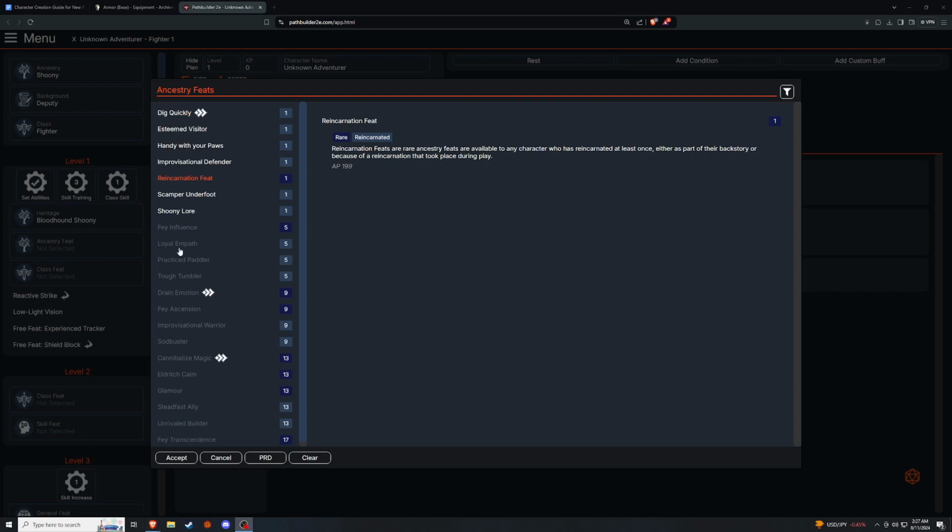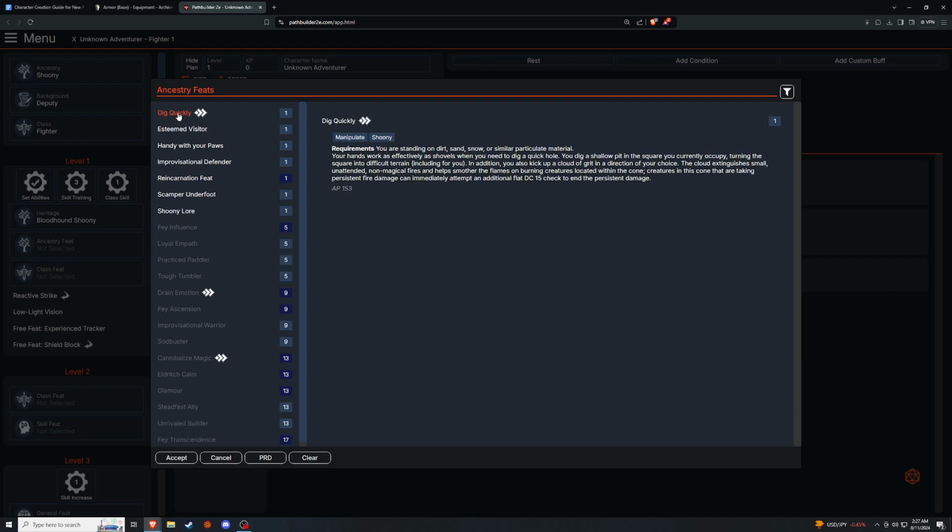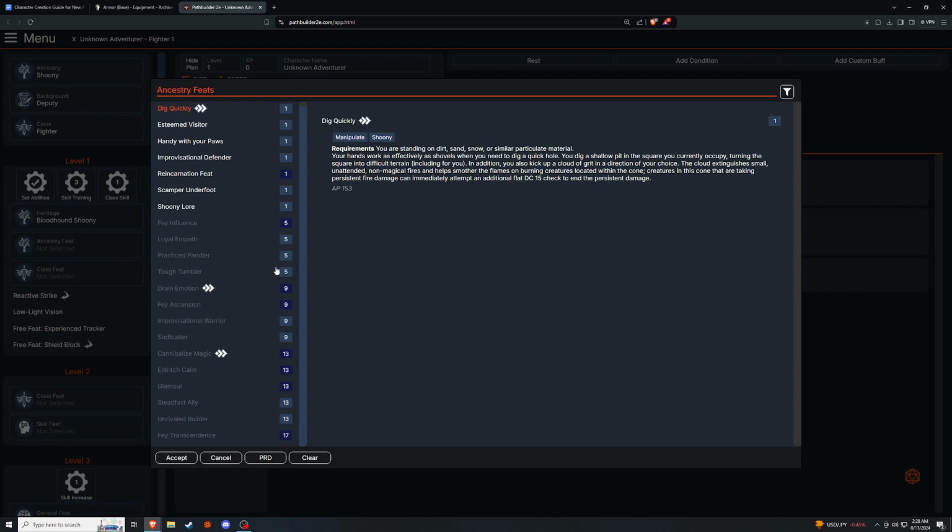So you can look through your ancestry feats. When I'm choosing an ancestry, I often like to look through the first level 1 feats, level 5 feats to see if there's something that sticks out to me that makes me really like an ancestry. So like Dig Quickly sounds kind of funny, some kind of dog-focused feat. Your hands work effectively as shovels as you dig a quick hole. So it gives you more opportunities to dig. There's a lot of fun thematic feats for ancestries, so it's good to look through those ahead of time while you're choosing an ancestry.